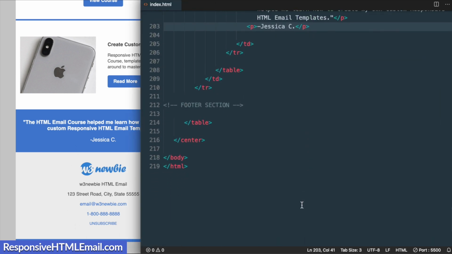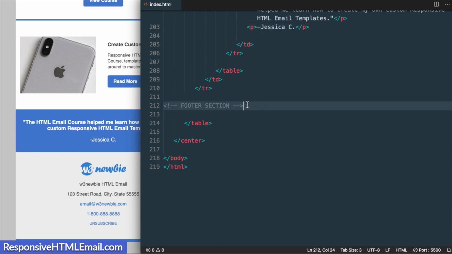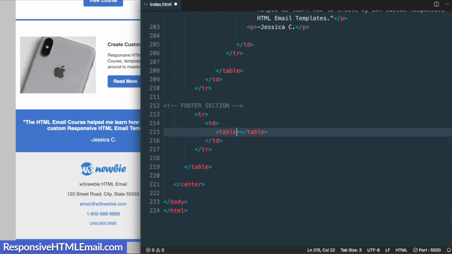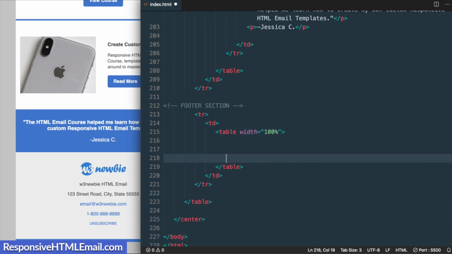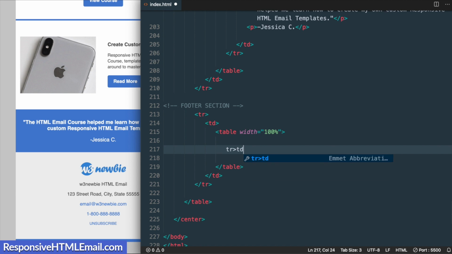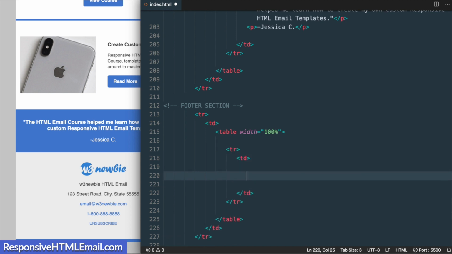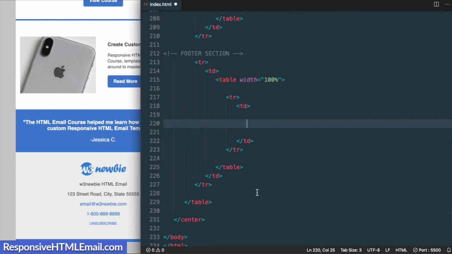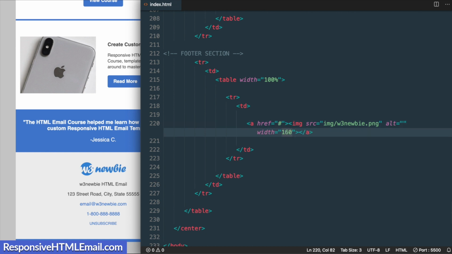content. So we'll drop down to that HTML comment and start off with our table row, table data, and table tag. And I'll give it its width of 100%. And then we'll have another set of table row and table data tags. And inside of that, we'll have our image for the logo to start with. So A and IMG. Then I'll leave the link blank, and we'll add IMG/W3newbie, the same logo as in the header. And then we'll give this a width of 160 pixels.